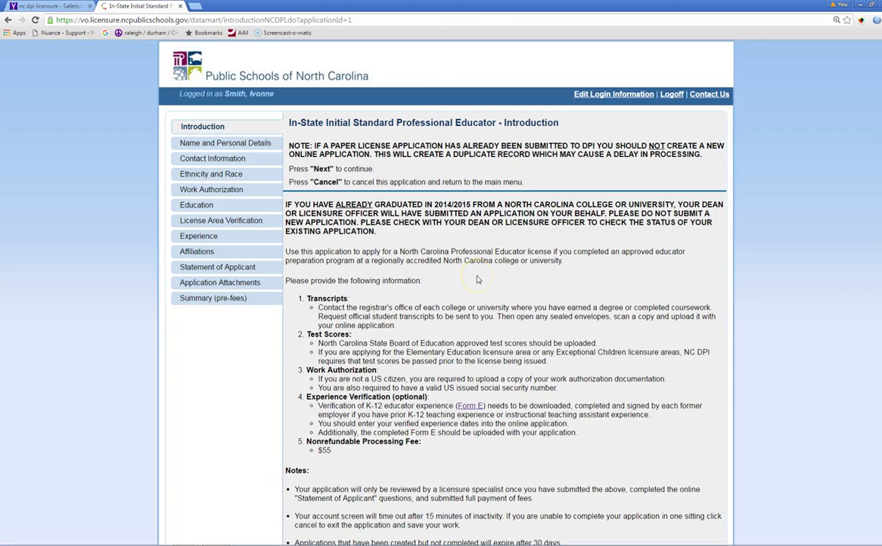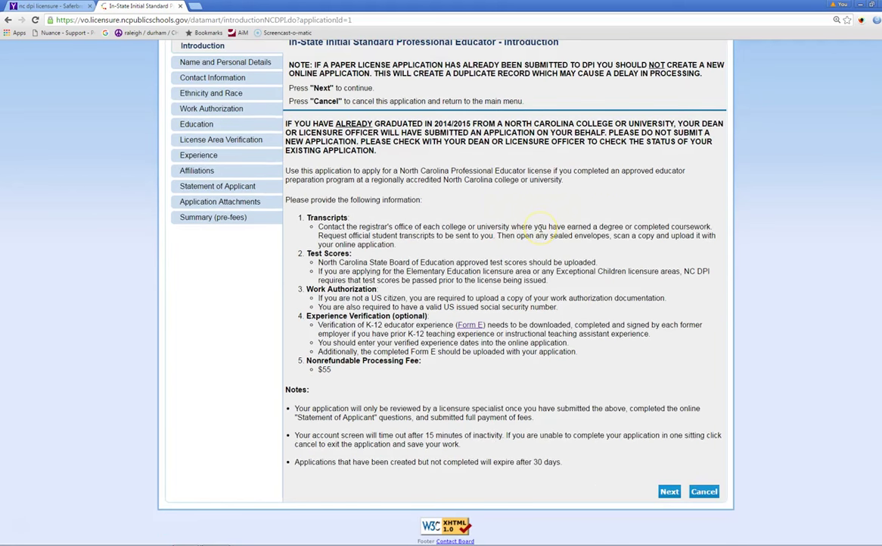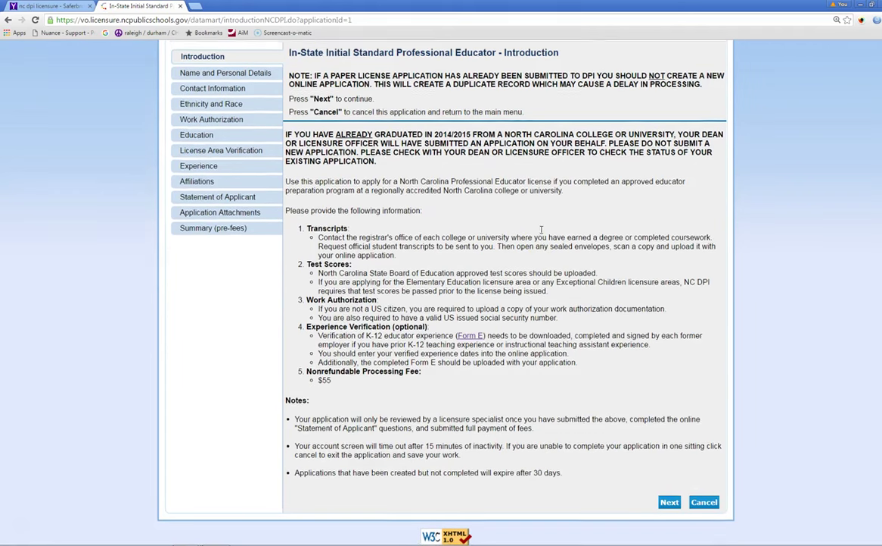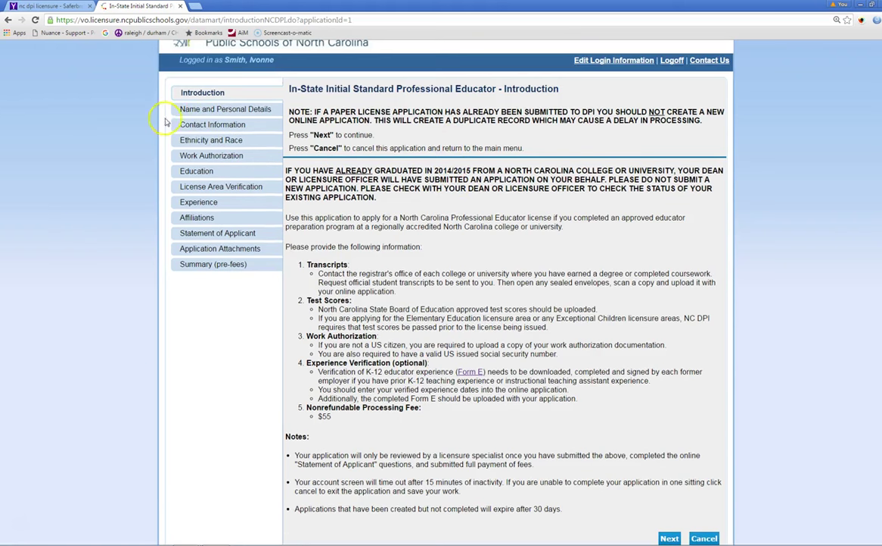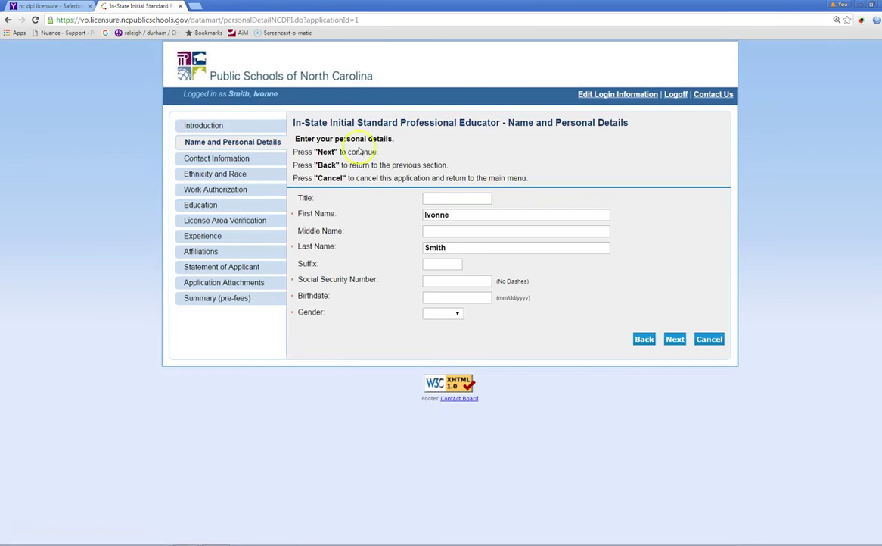When you get to this page, make sure you read all the instructions and the introductions. There are several ways to maneuver around in this application. You can either go from column to column down the left-hand side, or you can hit next at the bottom. To get started, we're going to start with the name and personal details.